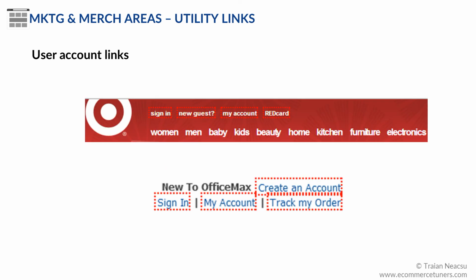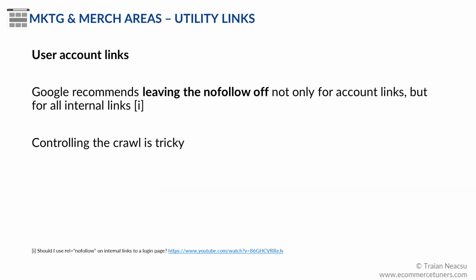Usually, account links lead to secure HTTP sections, and there is no need for search engines to crawl or index account pages. You'll notice that a lot of e-commerce websites nofollow the user account links. The red border in these images means that the links are nofollow. Both Target and Office Max nofollow user account pages, but this is not necessary nowadays. Google actually recommends leaving the nofollow off not only for account links, but for all internal links. This, they say, allows PageRank to flow freely throughout your website.